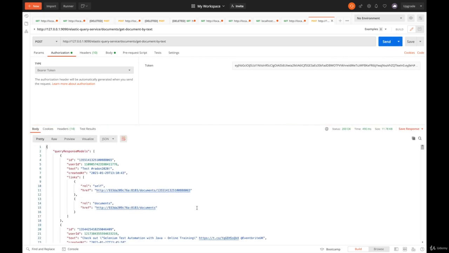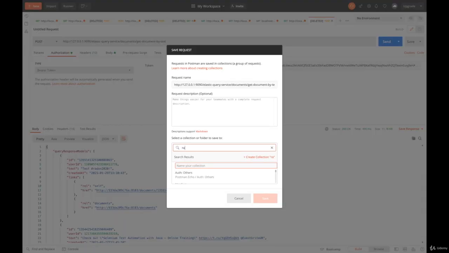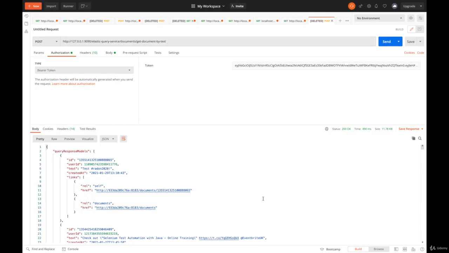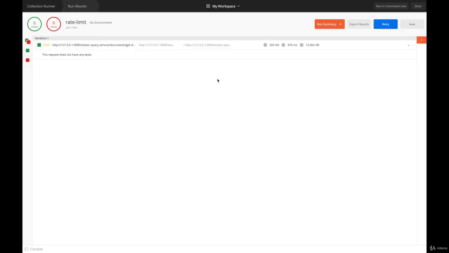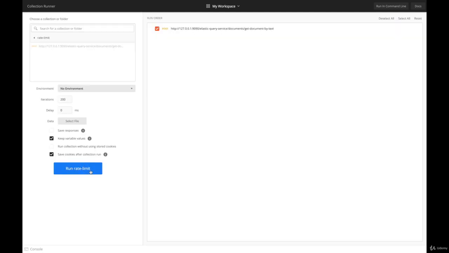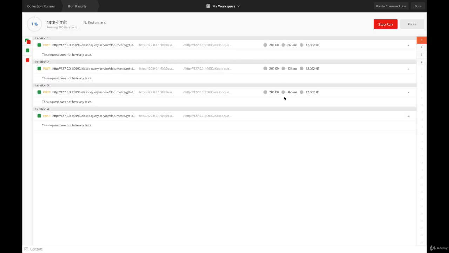Now I will save these requests to a collection named rate limiter, and then open runner view of Postman by clicking the runner button. Then we choose the rate limiter collection we just created, and then send a single request first to test it. As you see, we get 200 response from gateway. Now I will send 200 requests at the same time to the gateway by changing the request count in runner, and then run it again.